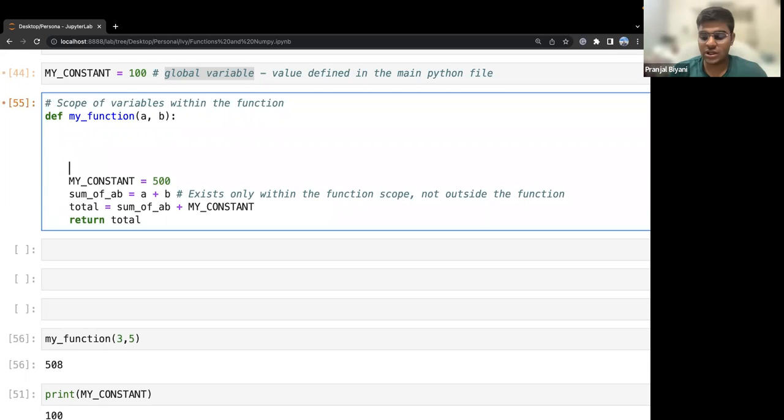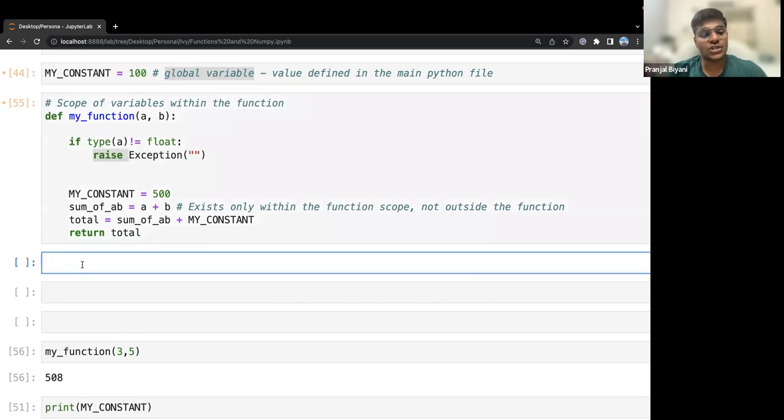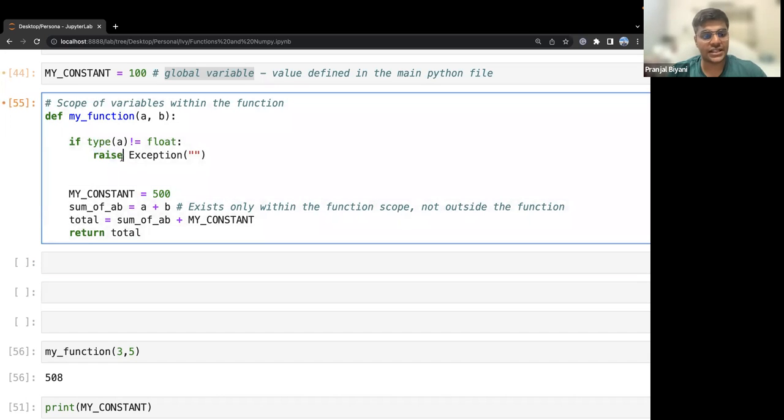But what can you do? You can say at the start of the function: if type of a not equal to float, raise exception. Raise is to actually generate your own exception. Yesterday we saw try and except, right? Inside that there was name error, value error and all that. If you want to create your own exception, then you can use the raise keyword. Raise exception: A cannot be anything other than a float.